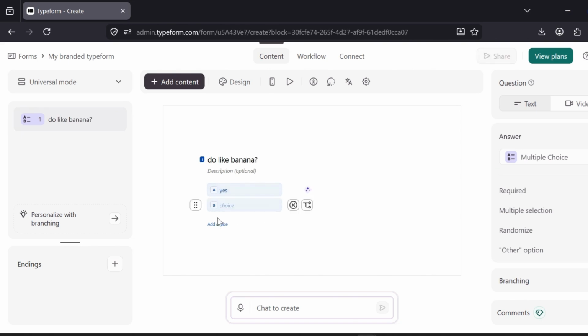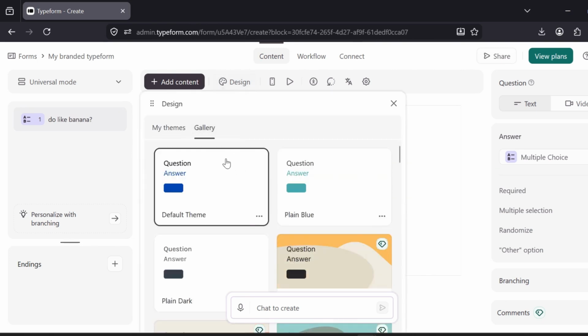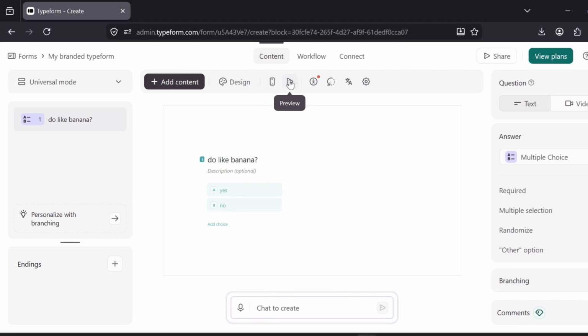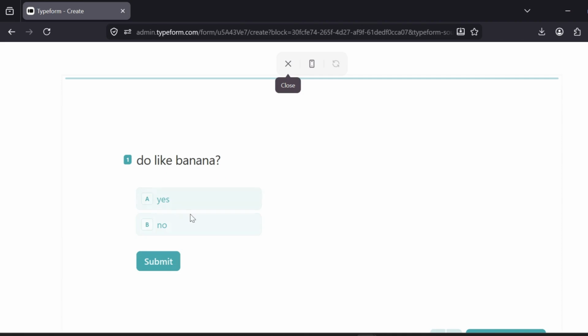Once your questions are in place, customize the design of your form. You can change colors, fonts, backgrounds, and themes to match your brand or personal style. Before publishing, use the preview feature to test the entire form from start to finish. When everything looks good, click Publish to make it live.